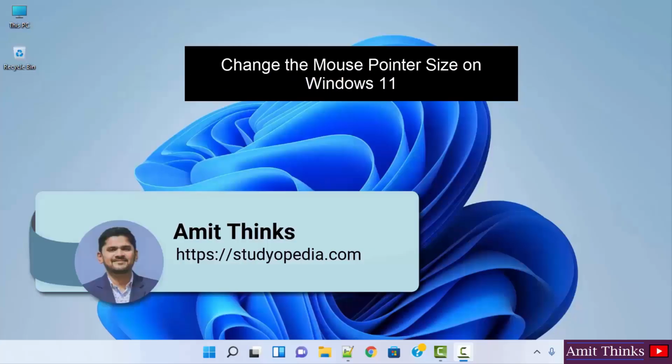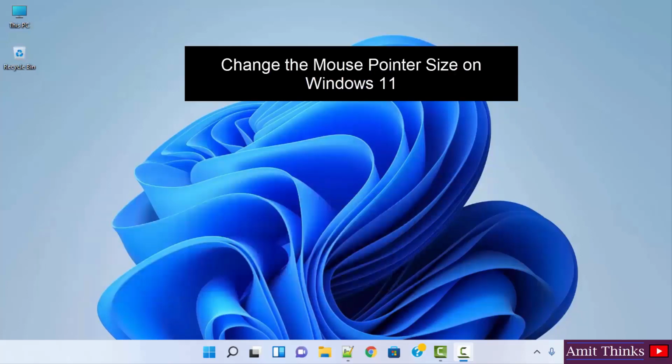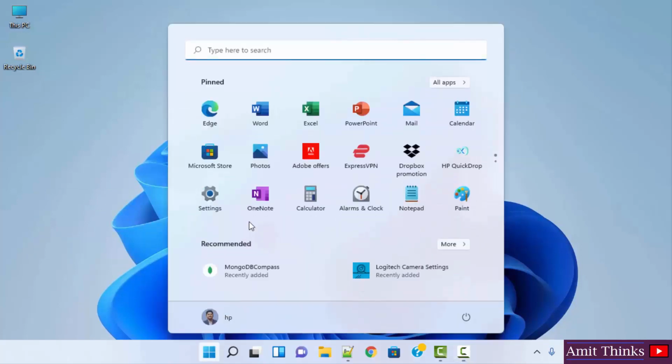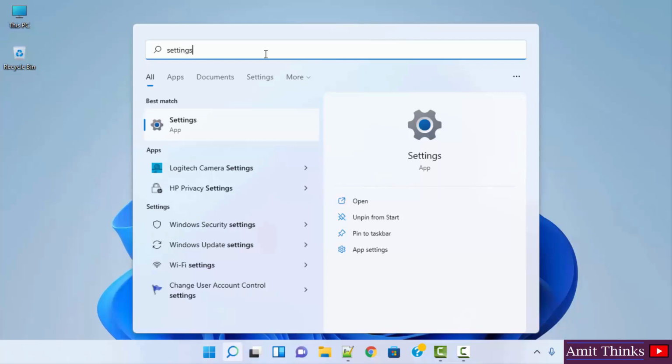In this video we will see how we can easily change the mouse pointer size on Windows 11. It's very easy. At first, go to the start sign on Windows 11. Click here. Herein you can find settings. If the following is not visible, just type settings here. Click on open to open the settings.